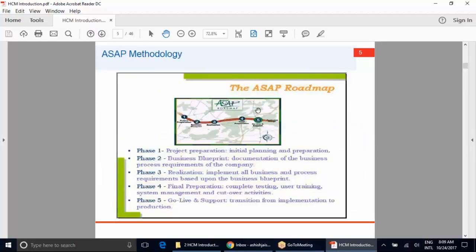Now, to implement any of your ERP, whether it is SAP HCM or SuccessFactors, there is a methodology involved. SAP HCM also has a methodology, known as the SAP methodology, which is Accelerated SAP methodology. That also has 5 phases, and here you can see all those 5 phases.